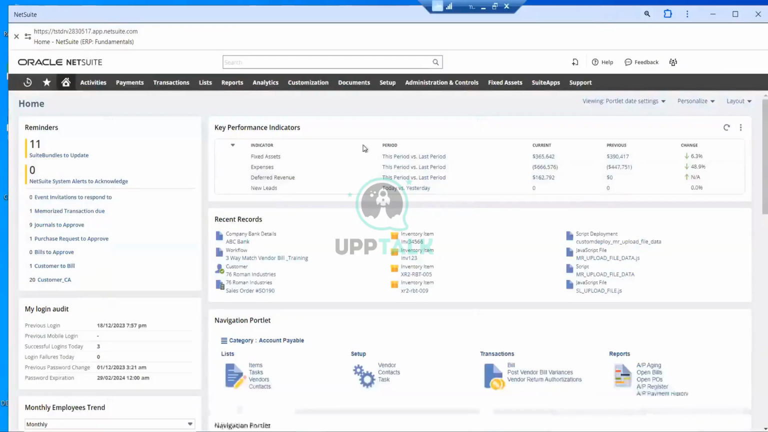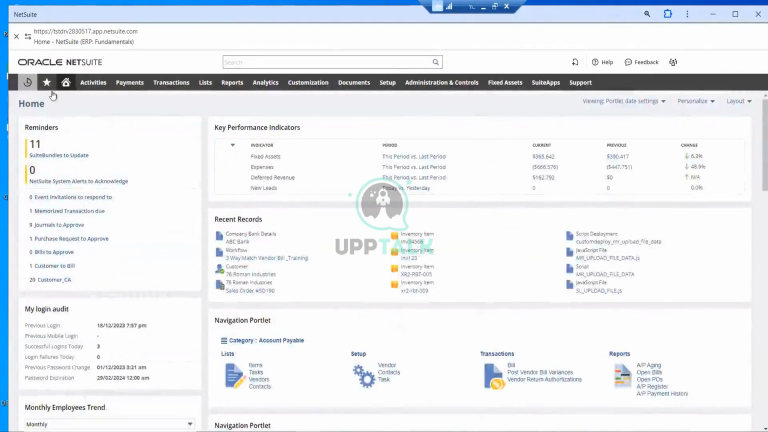Let's look around this as our first step towards learning. It is actually the dashboard of NetSuite ERP. We have these tabs. Here we have transactions. From here we can enter sales order.